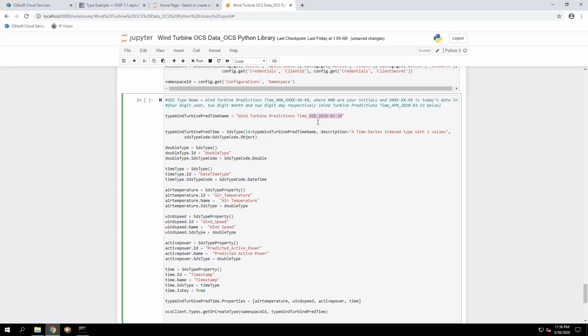We're also here creating the type, basically. So we're creating a new instance of a class, SDS type class. We're passing the ID, okay, which is what we specified at the top, and we're specifying a description in this case, and we're specifying what is the code type. Okay, so here this creates or prepares the new type.